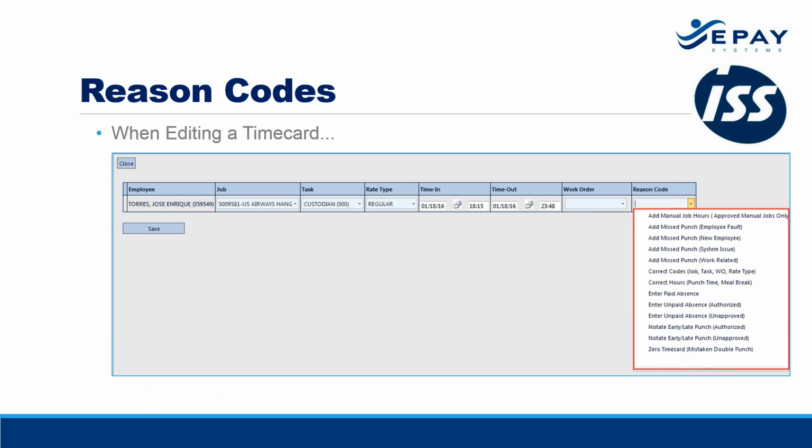Now on the time card view here, I can go down and fill in all the missing pieces. More than likely, if you're editing a time card, it's because someone missed a punch. They forgot to punch in, they forgot to punch out. That's typically the case where you're going to edit a time card.